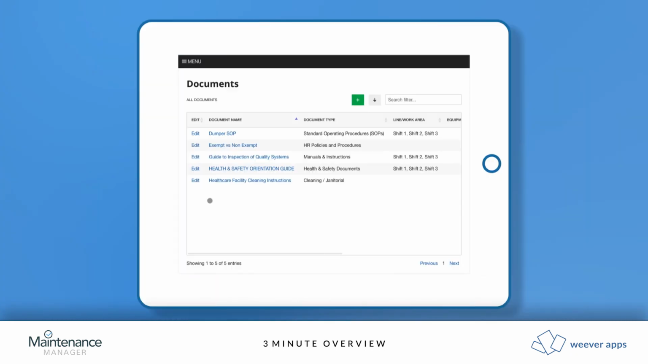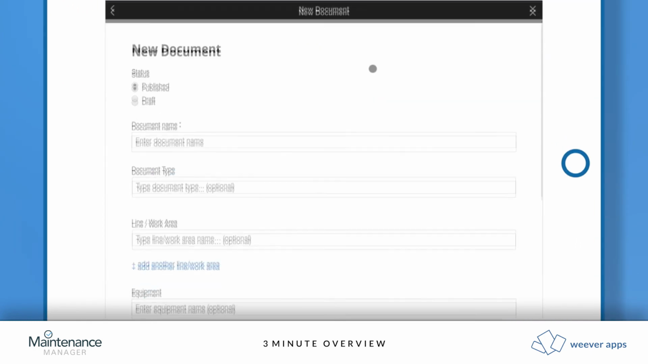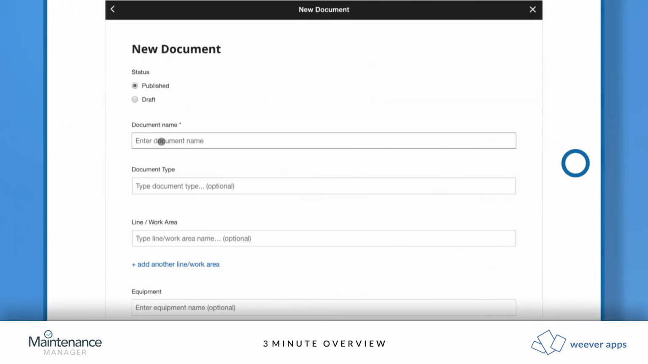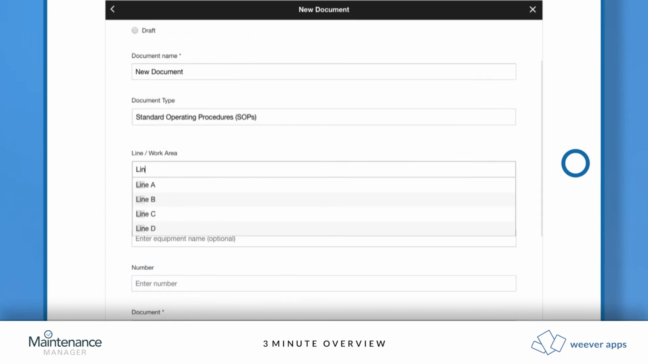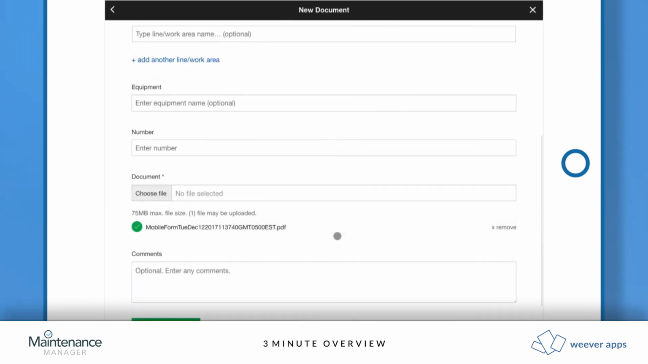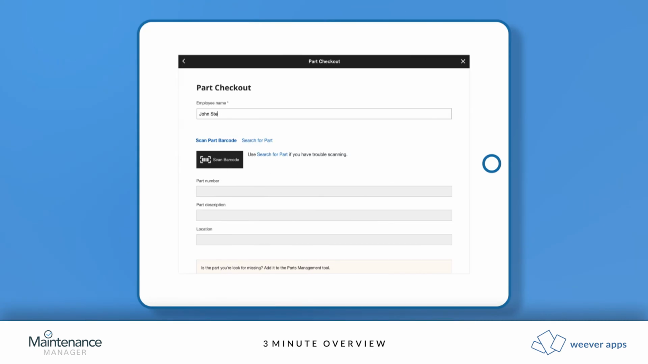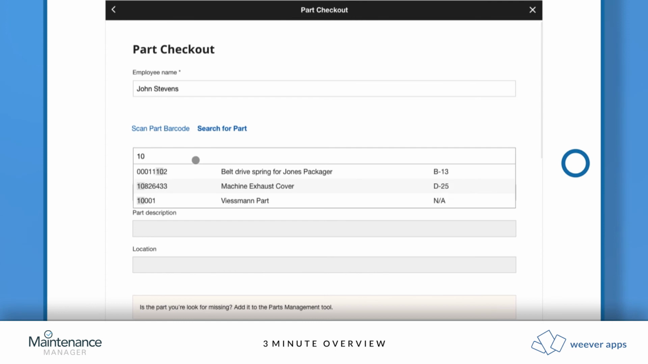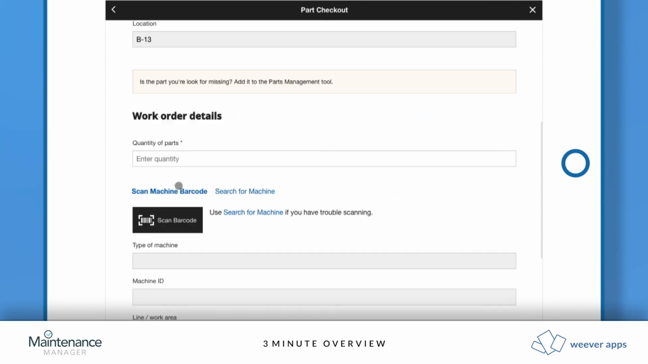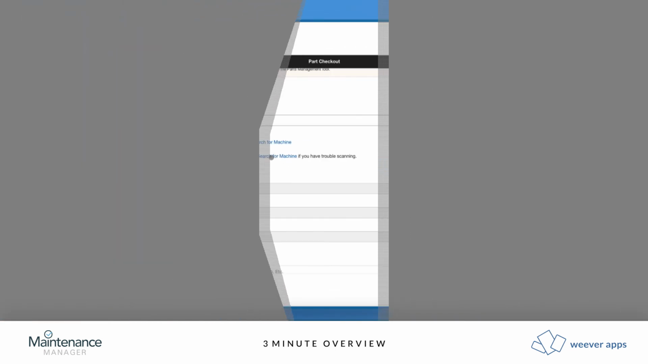The Documents option makes it easy for your staff to find maintenance manuals, HR and admin policies, SOPs, and more. You can upload documents or just link them from an existing cloud-based repository like Google Drive, Box, and so on. You can also add the parts checkout section to your app. This allows staff to check out parts and associate them with a work order simply by scanning a barcode.